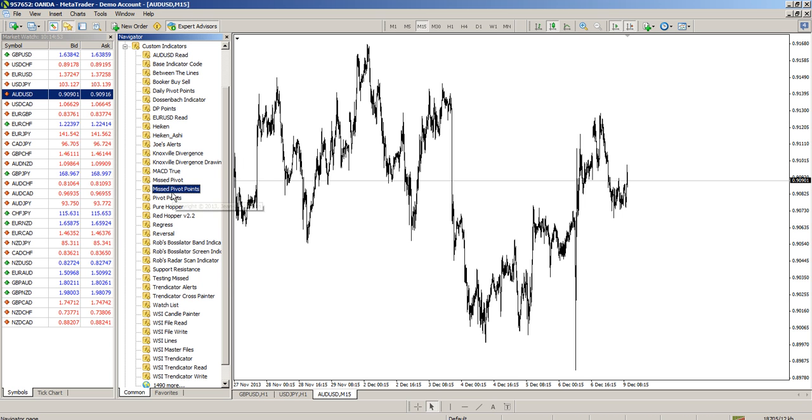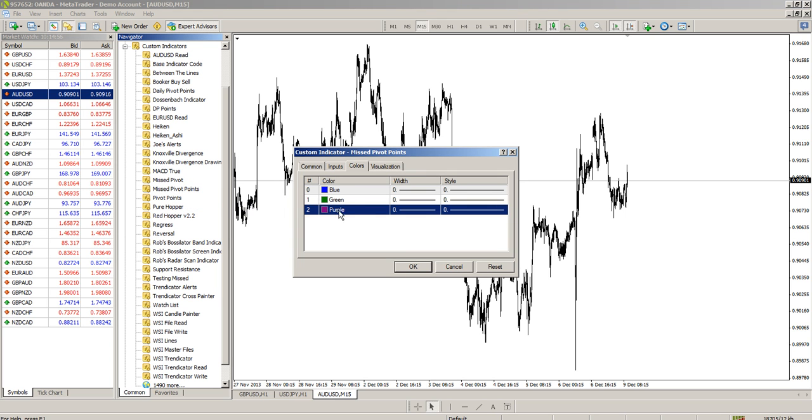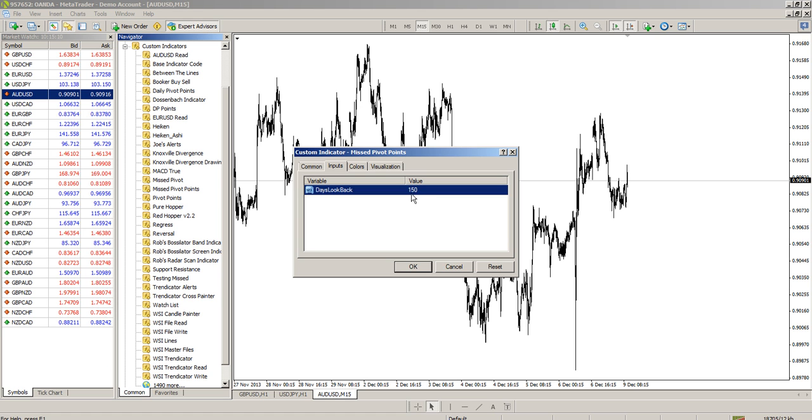Now to open it, you can double click or drag and drop. Alright, so the only variable you'll see here is days look back. And that's defaulted at 150 days. You can go more or less, depending on how fast it loads for you. If it loads really slow, then you may want to go less days. But if it loads really fast and you want to see more days, then that's okay too. I'm going to leave it at the default 150.